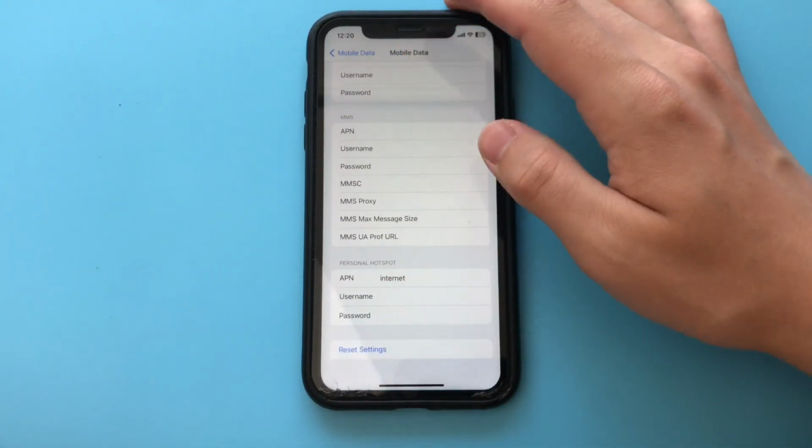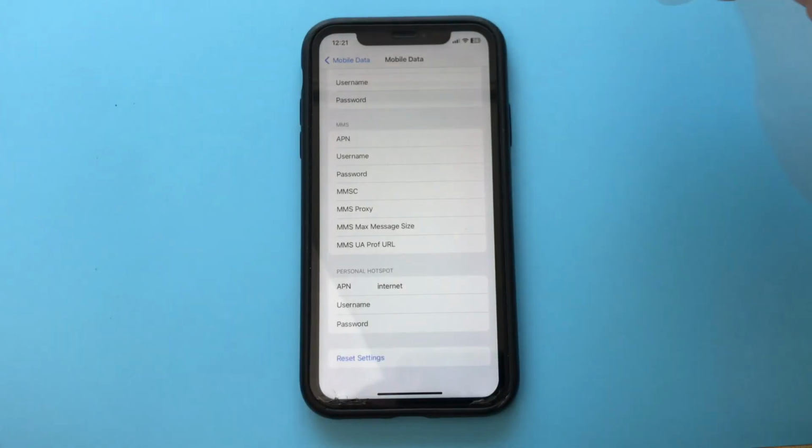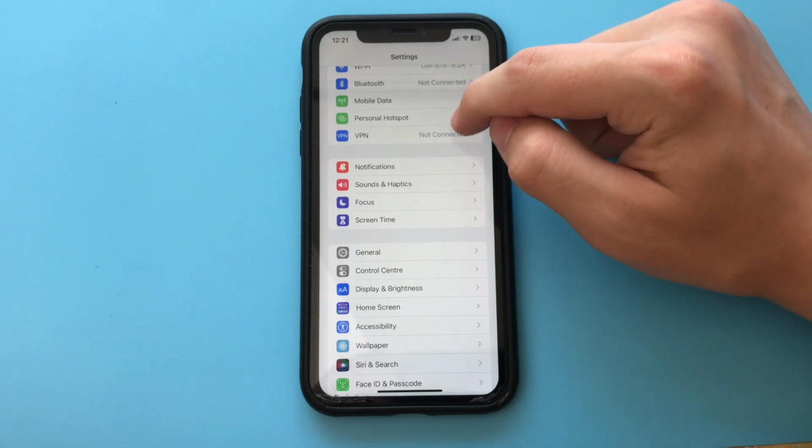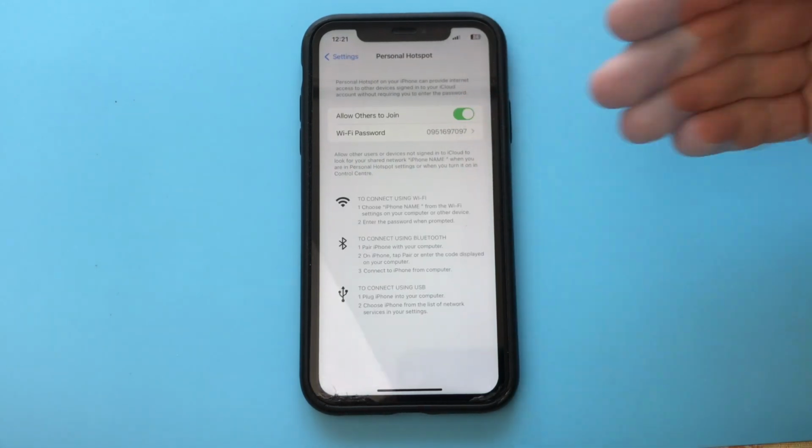I can go to this item, turn this checkbox on, and see that everything is already working. Now I can distribute the internet to my friends. This is the way to do it.